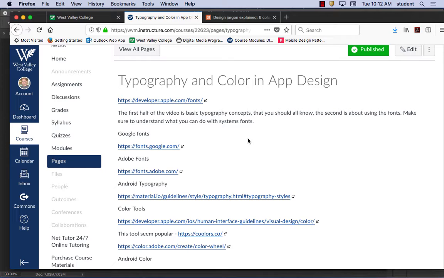How do you use color? I don't know. Remember our theme that we had before? Right? So think about what you're trying to express in your color.